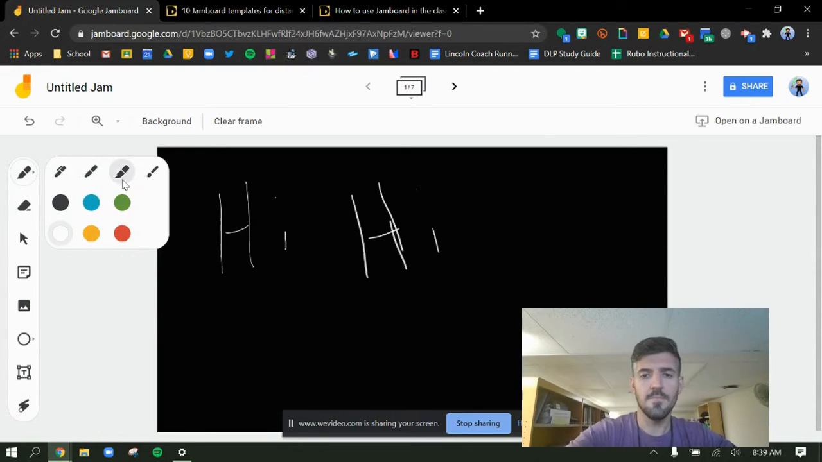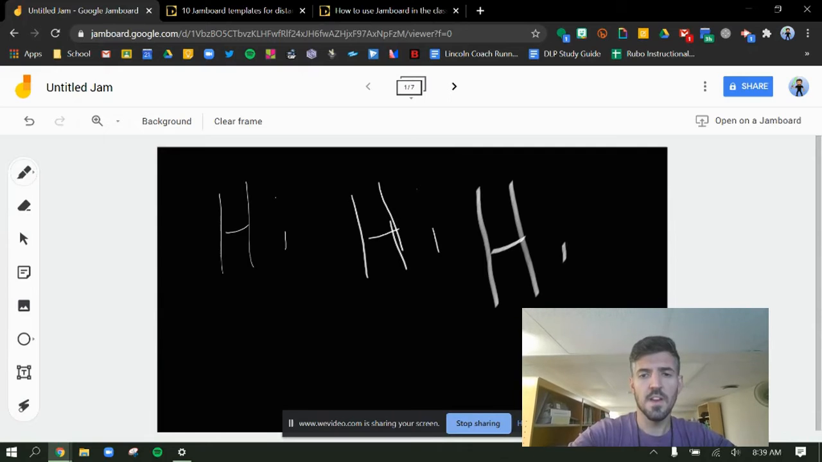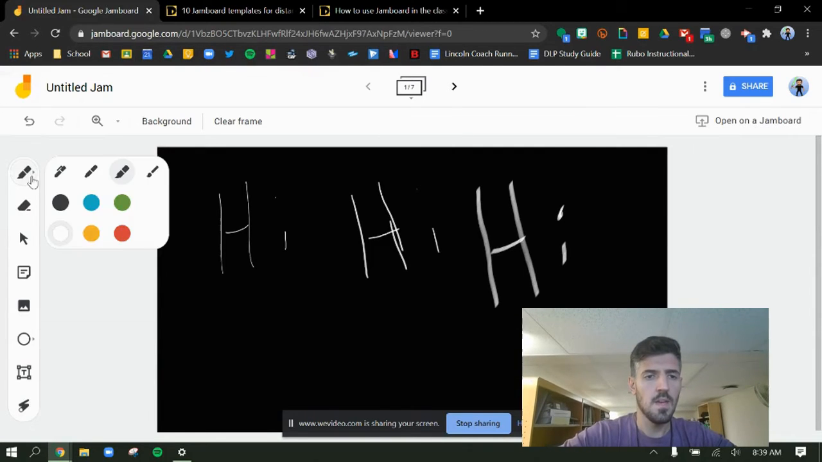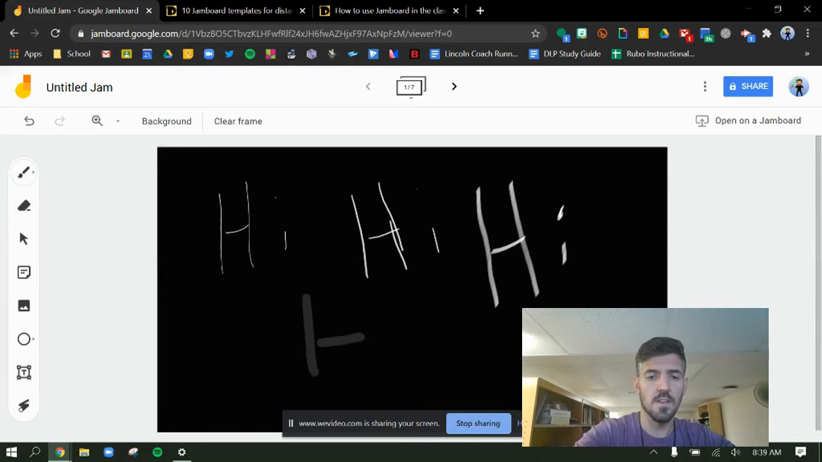Going on to the highlighter, a little bit thicker and a little transparent. There's my dot. And lastly is my paintbrush, which the paintbrush, as you can see, a lot more transparent, almost more of like a gray tone, but a lot thicker than the others. So these are the four that you have to choose from when it comes to those brushes.